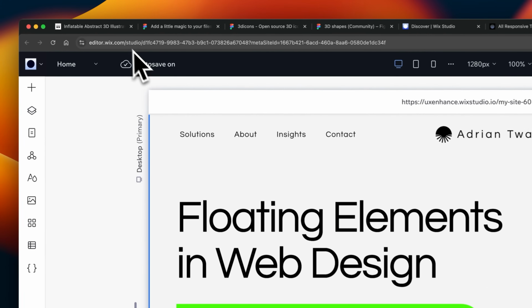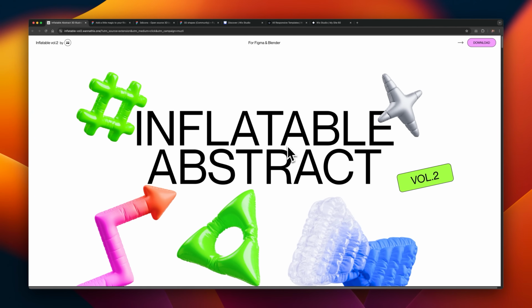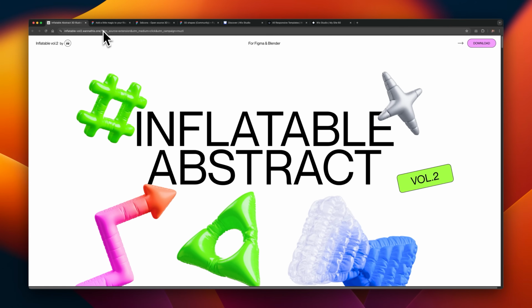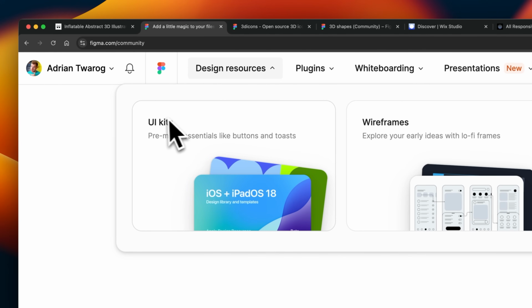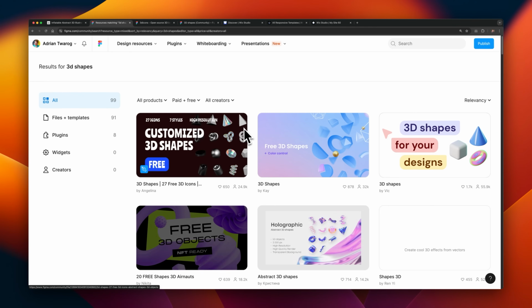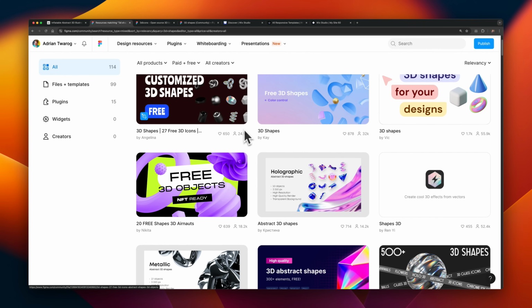Now, I'll show you a few examples of floating elements you can use for your own designs. The first example is the inflatable abstract objects over here, which you can use and have them float around. But another trick I found is to just head over to Figma and simply use the community section to search for what you're looking for. In this case, I'm going to just search up 3D shapes, and they're always good for use as floating objects.